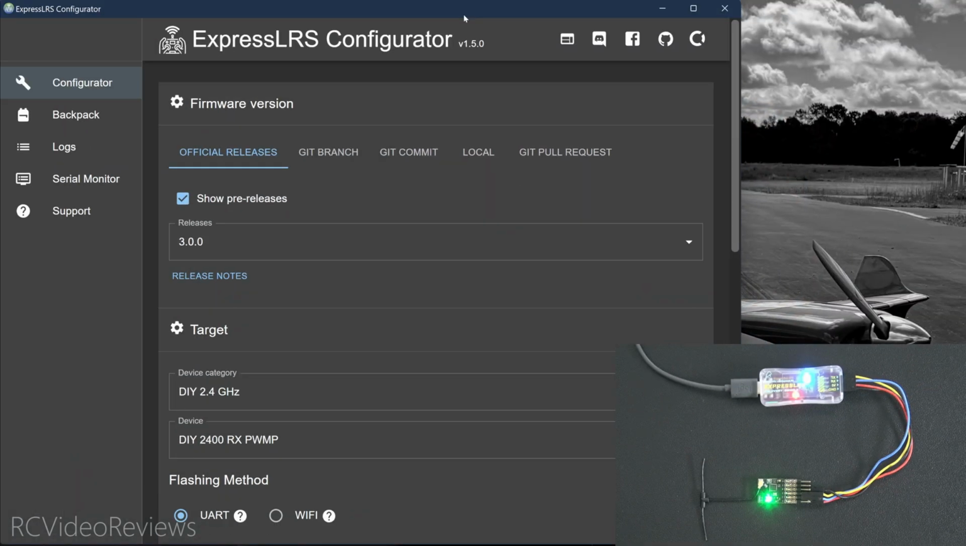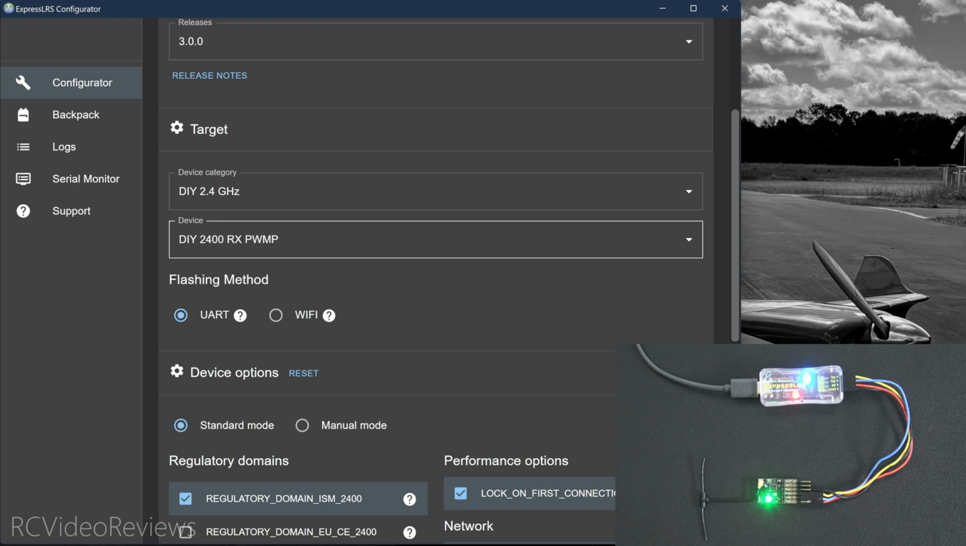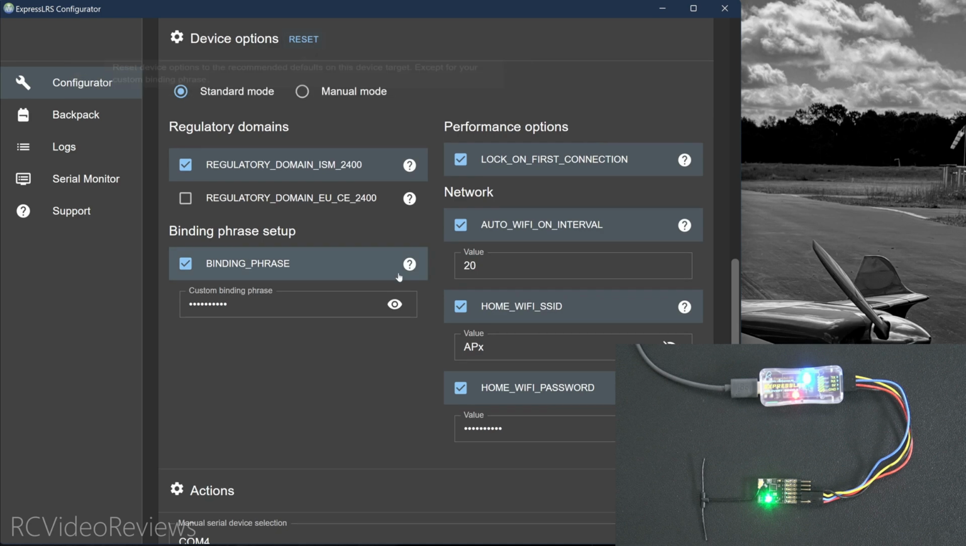I'll have a link in the description for downloading the Express LRS Configurator, so go grab that and install it. And once you do, we're going to look for release version 3.0. And for target, we're going to use DIY 2.4 GHz. And the device type in this case is the DIY 2400 RX PWMP. For flashing method, use UART. And then set your other options as appropriate down below. If you're in the US, you'll use ISM 2400. If you're in the EU, you'll use EU CE 2400.